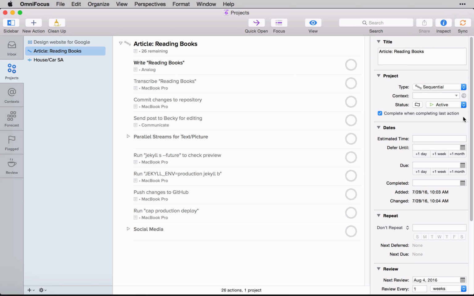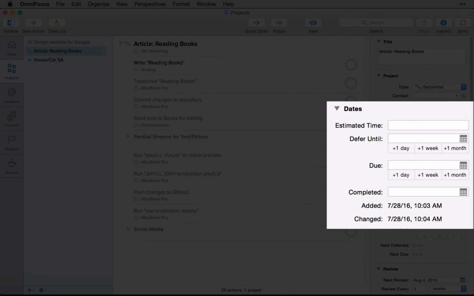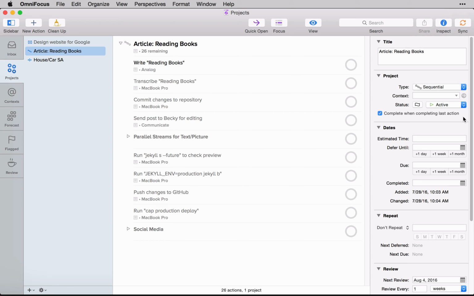Now, if we move on to the dates section, one of the first ones that's on this list is estimated time. And if you're good at estimating how much time a project will take, you can put that in here as well. I use that more on the task side of things, but if I'm completely honest, I rarely use it. I just don't find a use of the estimated time piece. Some people love it. If it works for you, go for it.